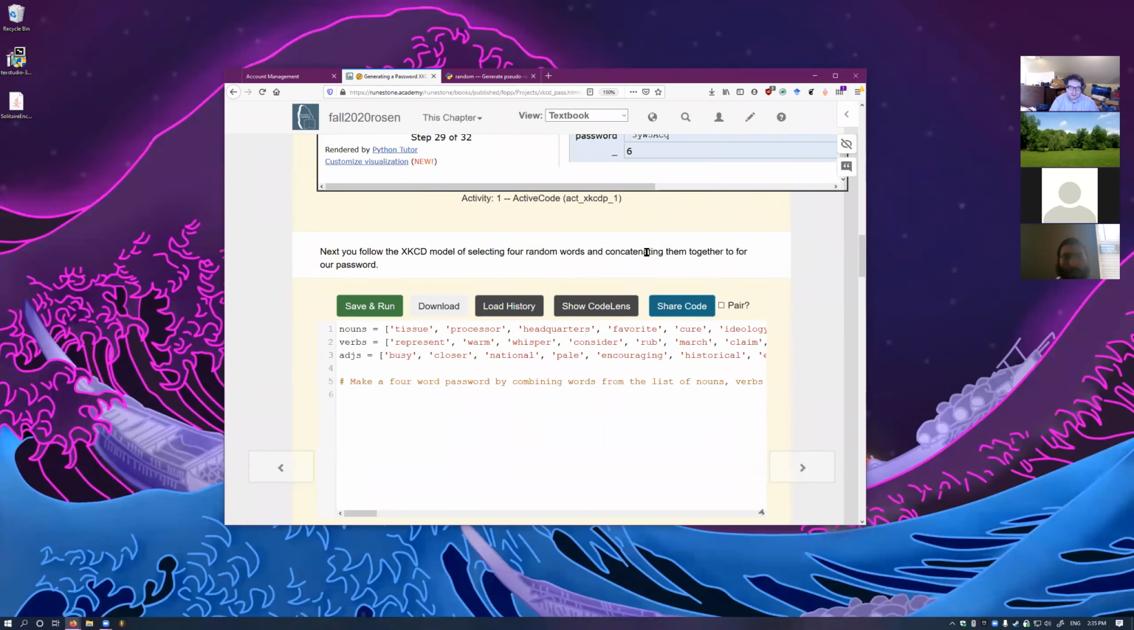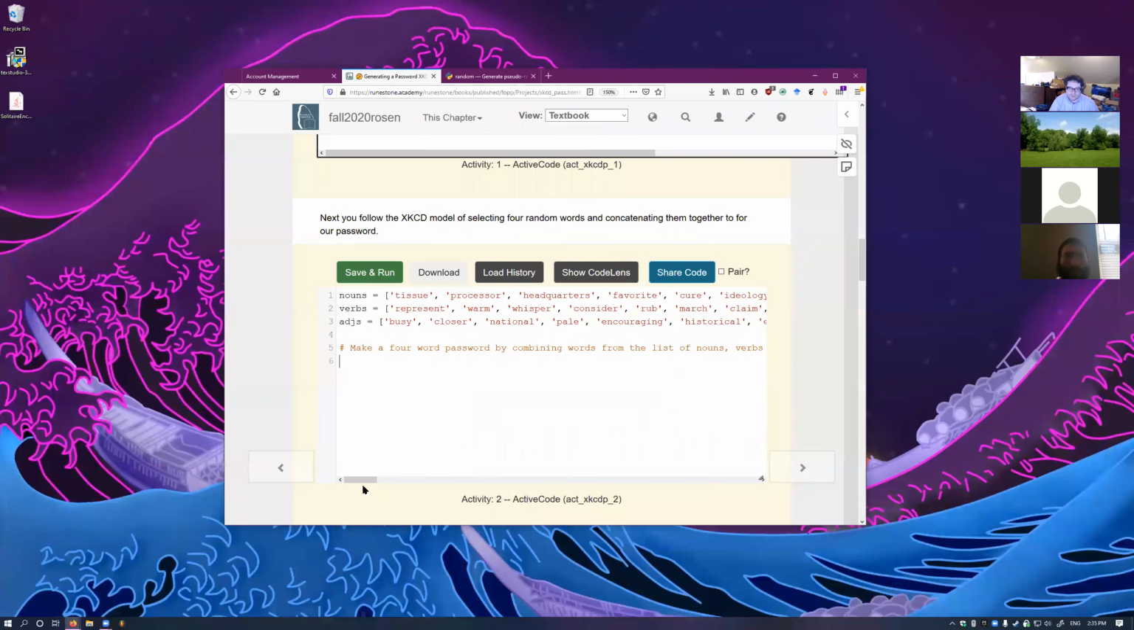It's actually fairly straightforward in terms of moving from one question to the other. So make a 4-word password by combining words from the list of nouns, verbs, and adjectives. So we've got all these words already conveniently set up for us. Be ashamed not to use them. So let's go ahead and say words is equal to nouns plus verbs plus adjectives.